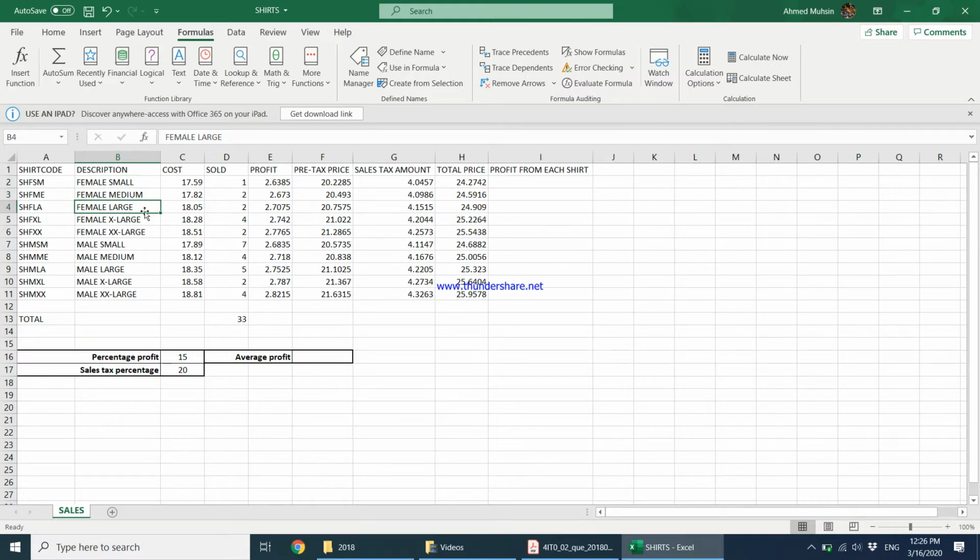Okay, so for example, if it is a female small shirt, it costs 17.59. They have sold one. The final price is 24.272, whatever. The profit that they're getting from this particular shirt is 2.6, isn't it? So their total profit will be multiplying by the number that they have sold, isn't it? So this particular shirt, the profit that they have made is only 2.6.